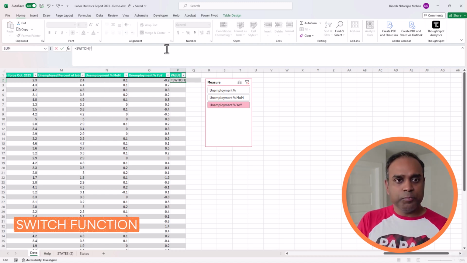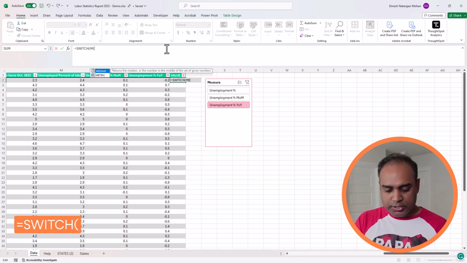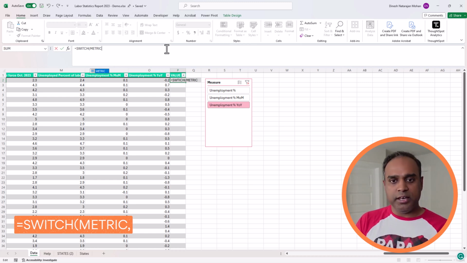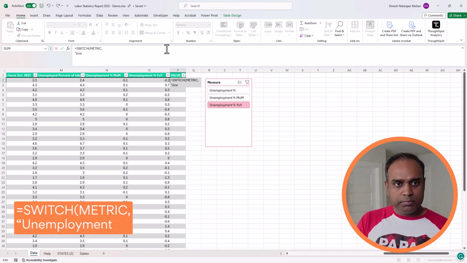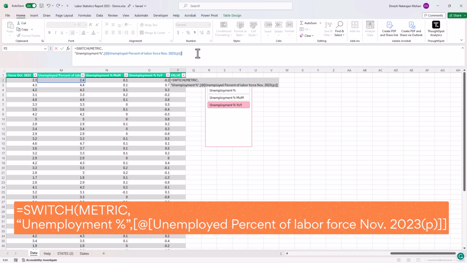We're going to use a switch function, switch open parenthesis. The switch function needs an expression, and in this case, I'm going to type in metric, because metric is the name that we gave to the selected value in the slicer. So metric. And if the metric value is unemployment percentage, then use the value from this column, which is the November 2023 unemployment percent, comma. To go to the next row in a formula when you're writing, you can use Alt plus Enter. You don't have to do it. You can write a very wide formula, but it just makes it a little bit easier to read this way.